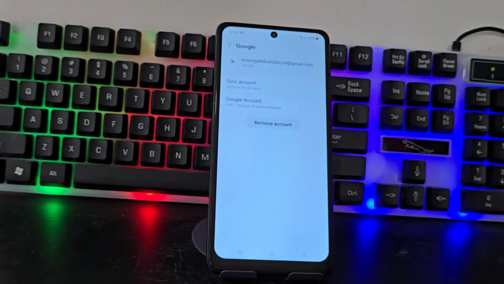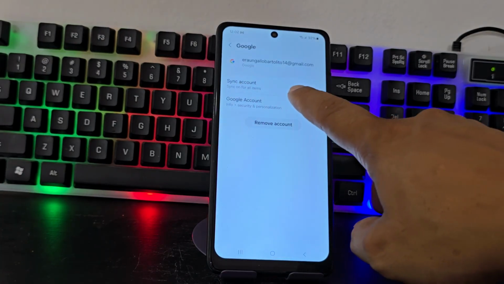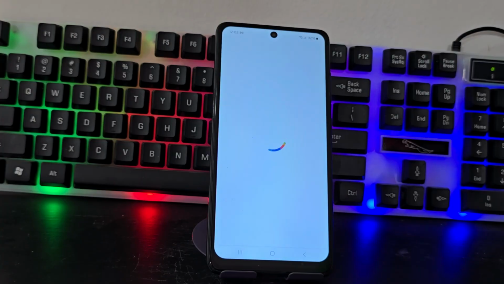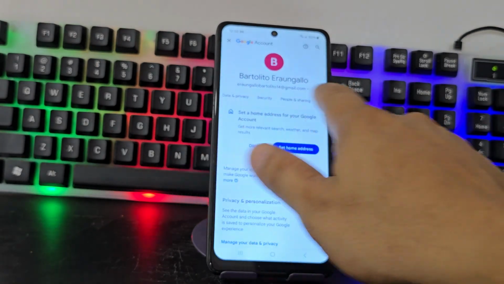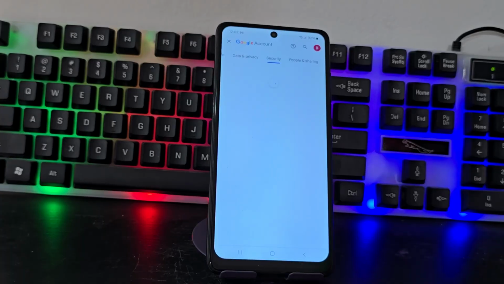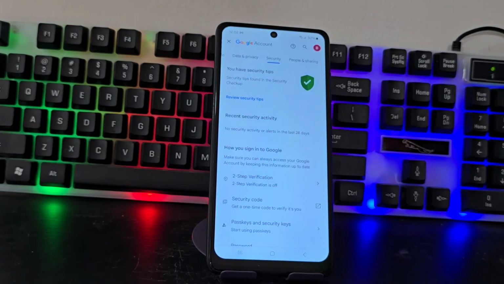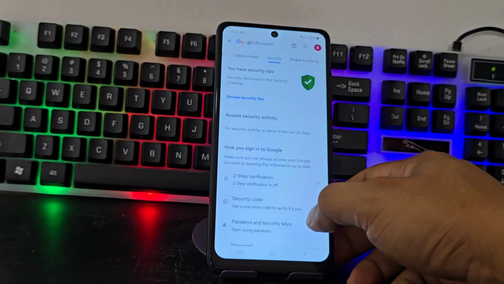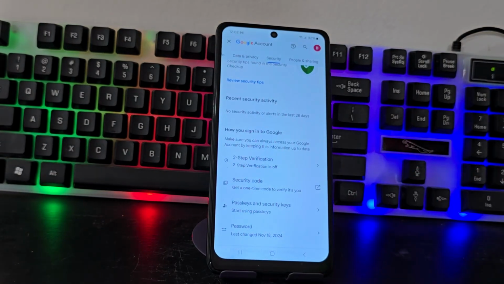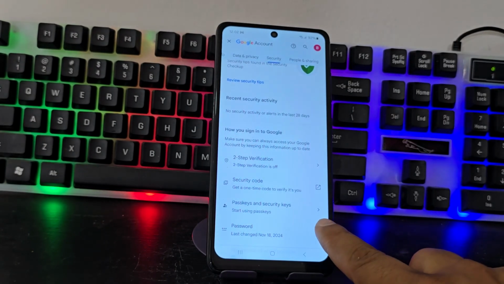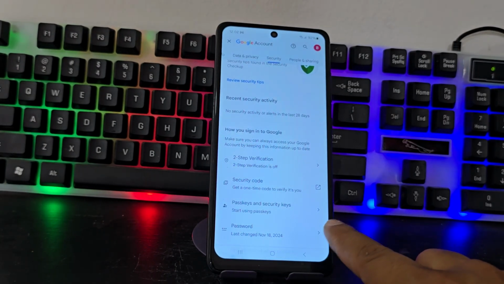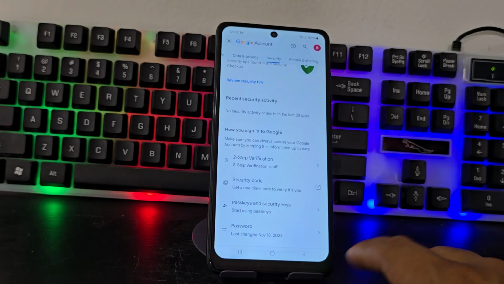Finally, we have it right here in the account settings. We select the account and we click here where it says Google account. We are going to have the same configuration. We are always going to arrive at the same place. We click here where it says security. Here below, we are going to be able to change our password. Here it tells us that we changed the password on the 18th of 2024.